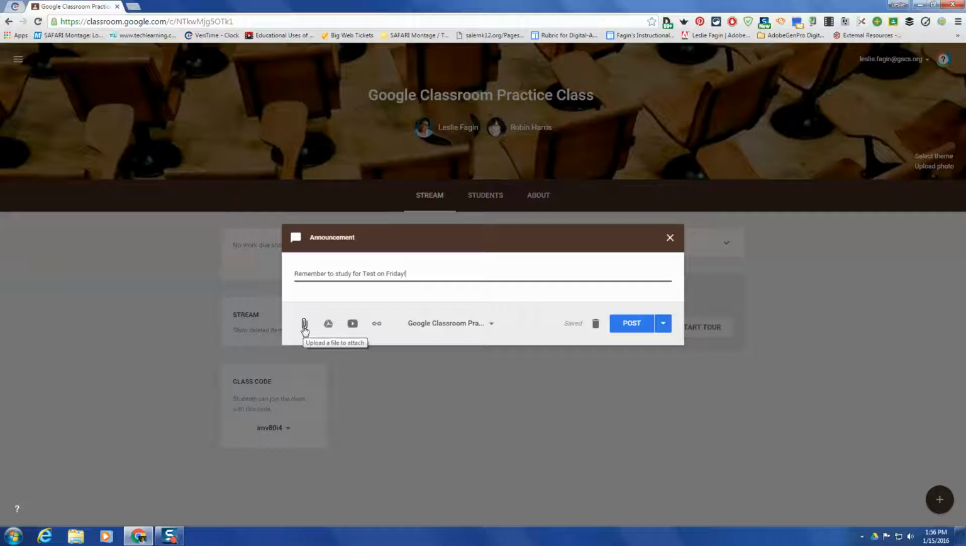You can upload files from your hard drive on your computer. You can upload things that are in your Google Drive, for instance, Google Docs, Google Sheets, Google Images. You can attach YouTube videos, and you can also attach links to other websites. Now this is pretty neat here.